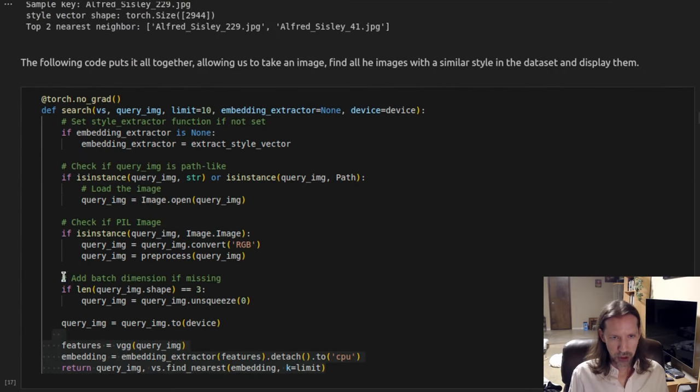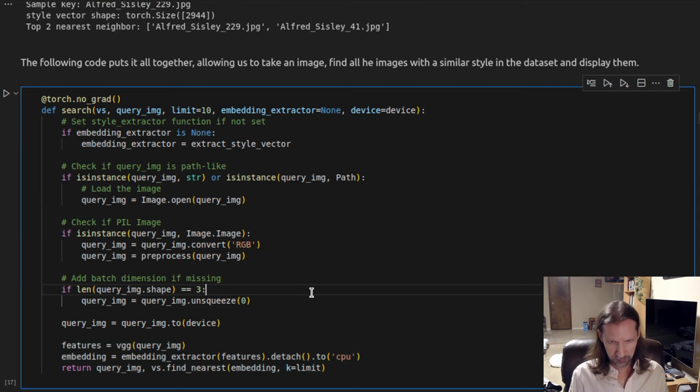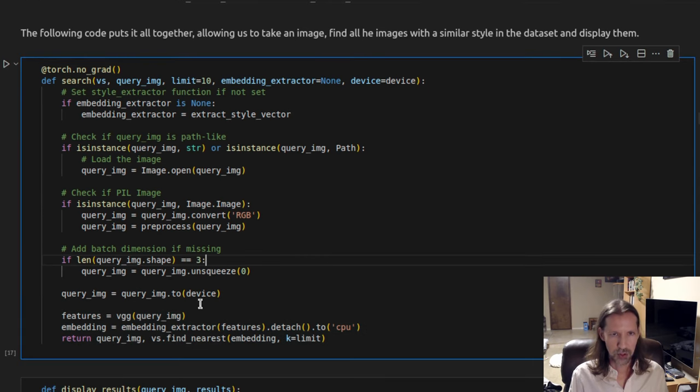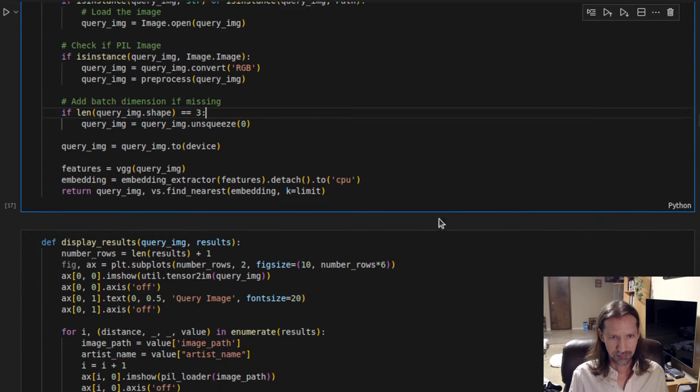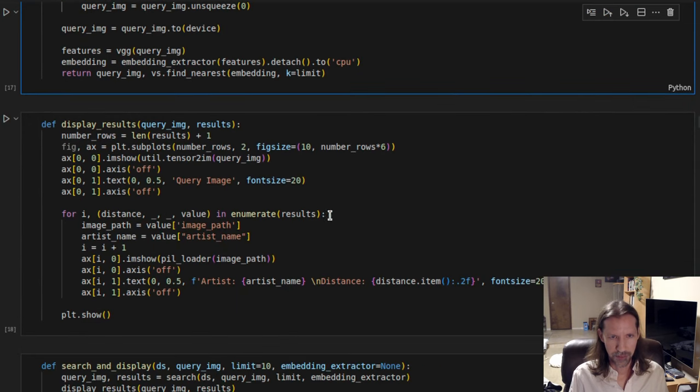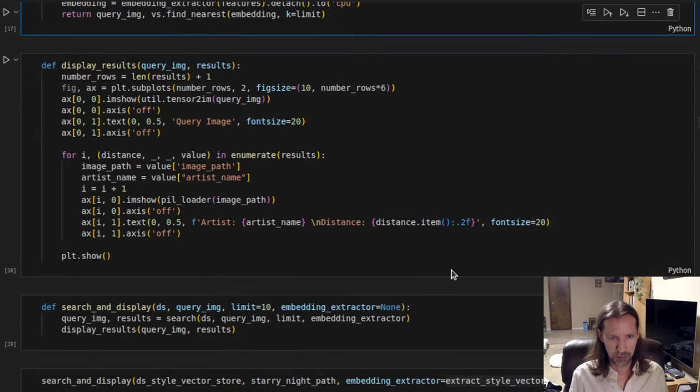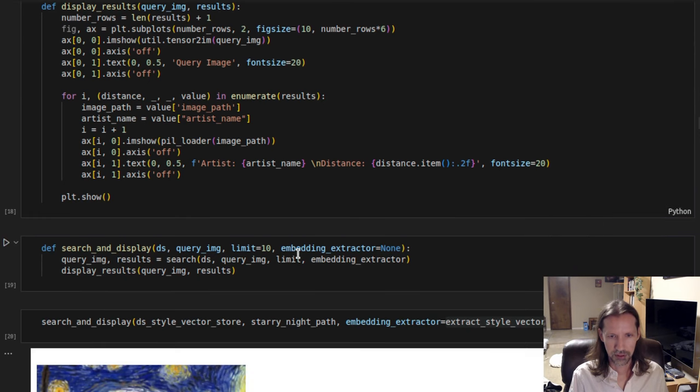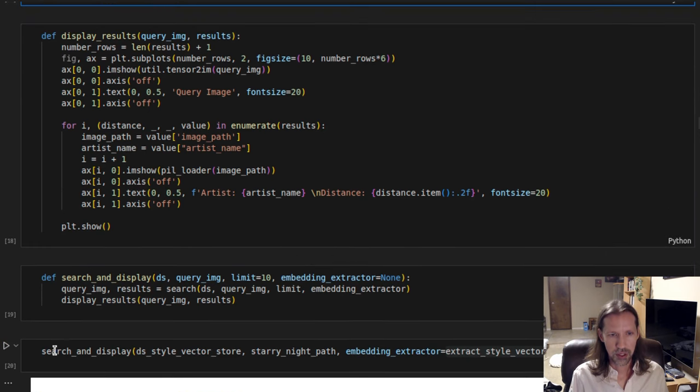Oh, and this is just some code for loading an image and searching the vector store. And this code here isn't very interesting. It's for displaying the image results we get. Okay, so now we're ready to do a search. So we're passing the search and display function our vector store, a path to an image. It's going to be that same starry night image.